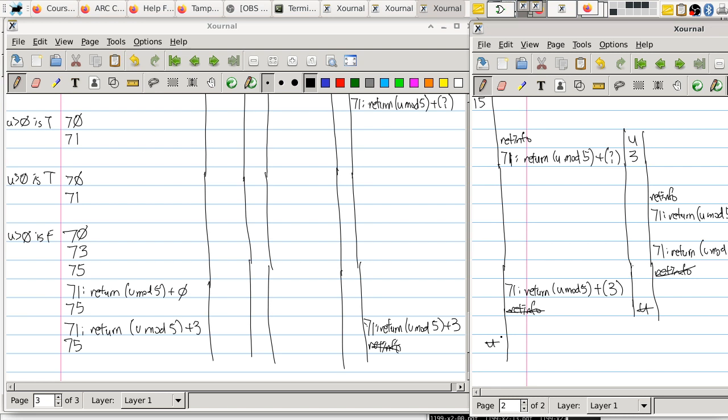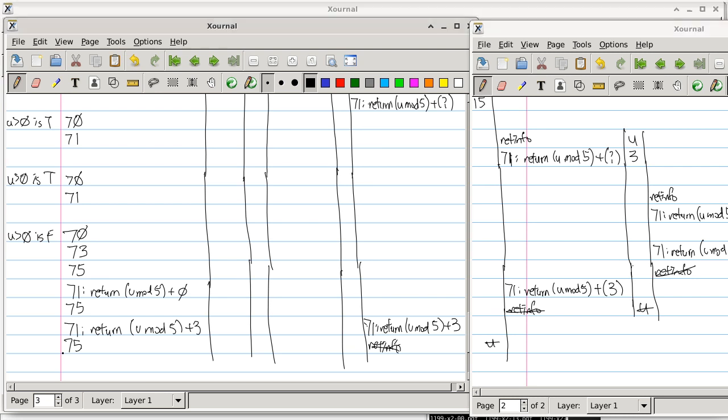Okay. And then we have to copy and paste the return info cell over here, which is return u mod 5 plus 3. Okay. It's this one over here. We copy over here. So are we still doing okay?